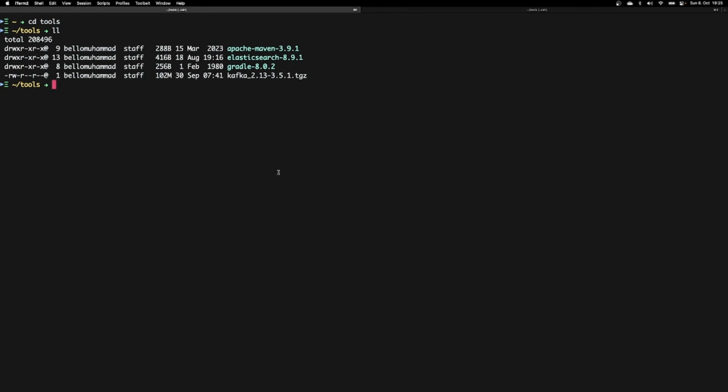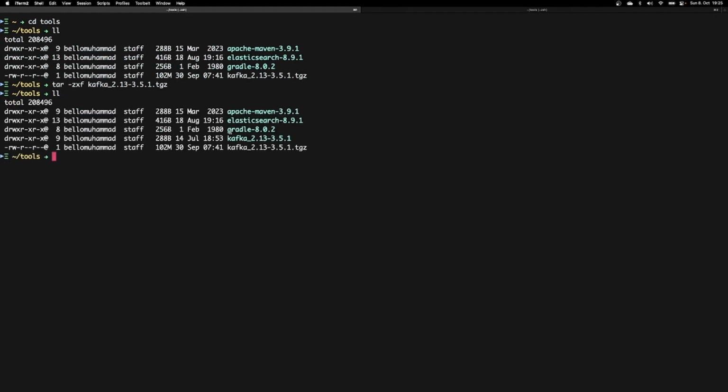So you can unzip it. Let's unzip the Kafka. When you unzip it, you will have a directory, another folder created here with the same name, just without the extension. Then the next step is to actually try to make the configuration.